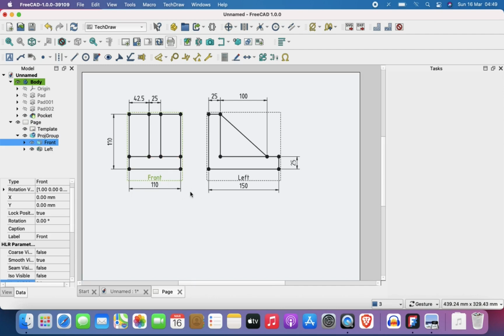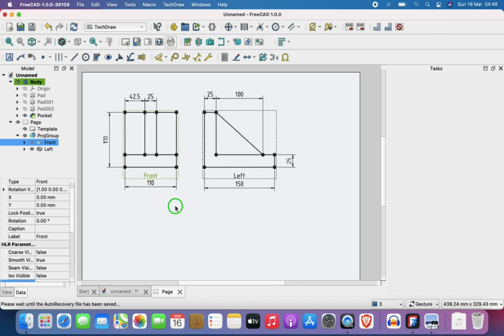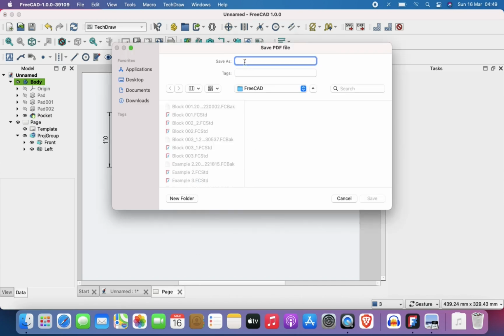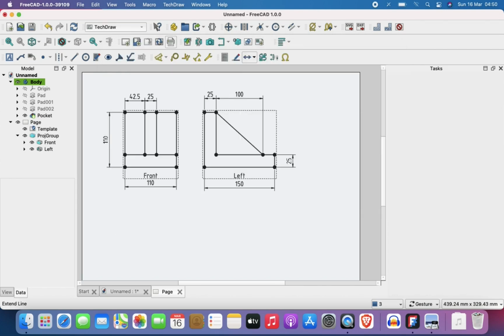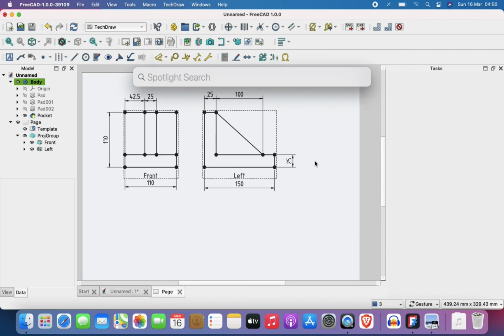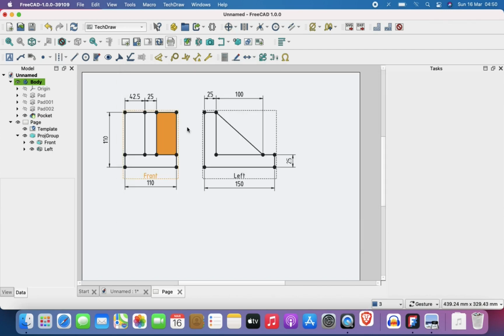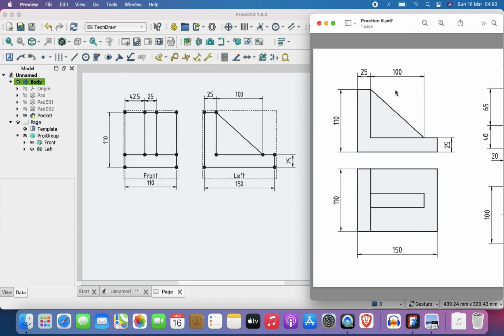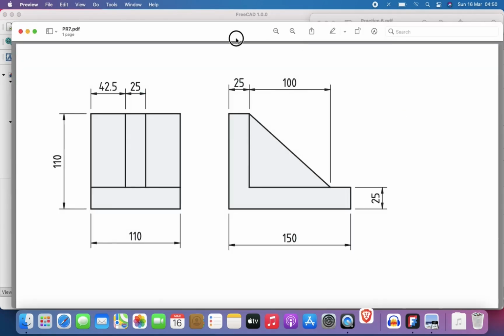And how do I now export this to maybe PDF form or something like that? Very simple. I right click and I select export PDF, and I'm going to save it as practice, or let me save it as PR7. So it has been exported. Now let me find PR7. Oh no, I'm not supposed to open it. So this is my PR7 right here.